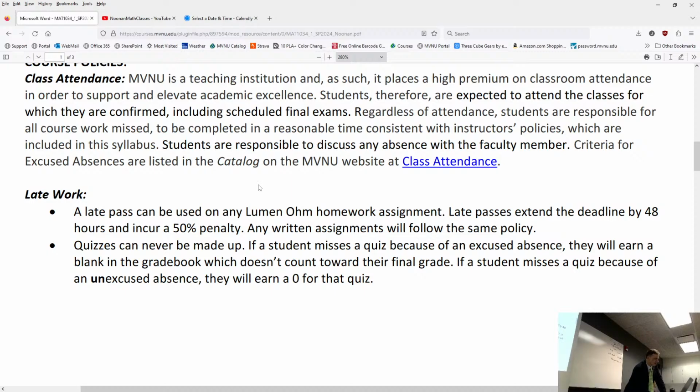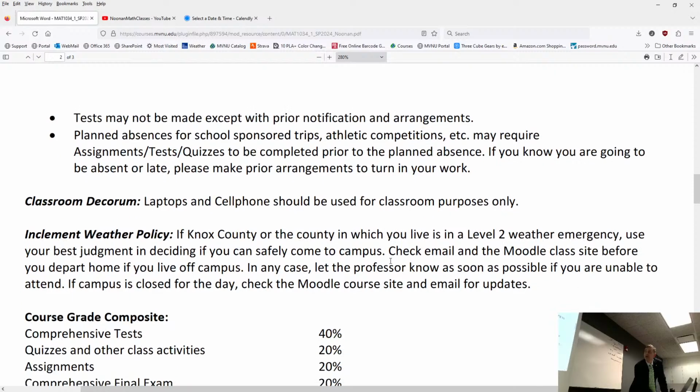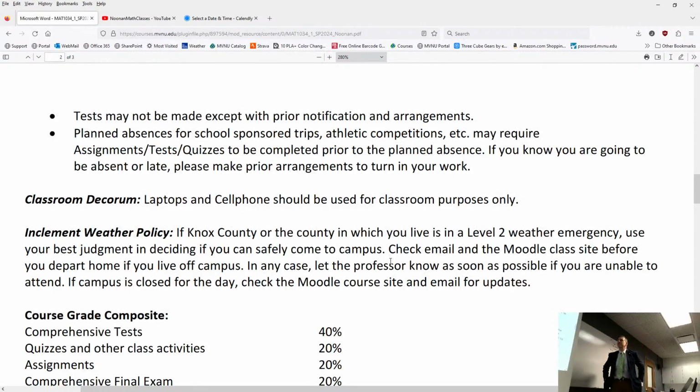Next, let's see what else we got. All these policies are available online if you want to look at them again. Tests can't be made up except with prior notification and arrangements. You know the deal, especially the sports people, you're going to miss a test every now and then. If that's the case, just let me know ahead of time. We'll make arrangements. It'll be good. Now, of course, you might say, what if I get into an accident on the way to school? Yeah, I know that happens too. Just make sure you give me the police report and I'll be happy. No, I'm just kidding. We work it out.